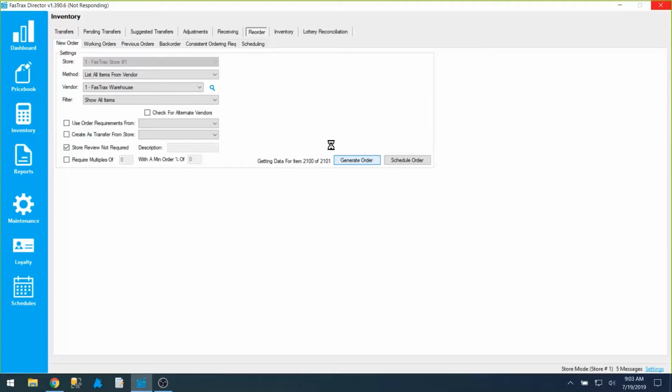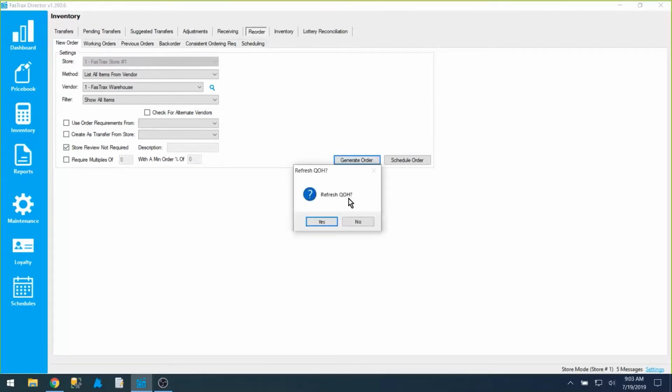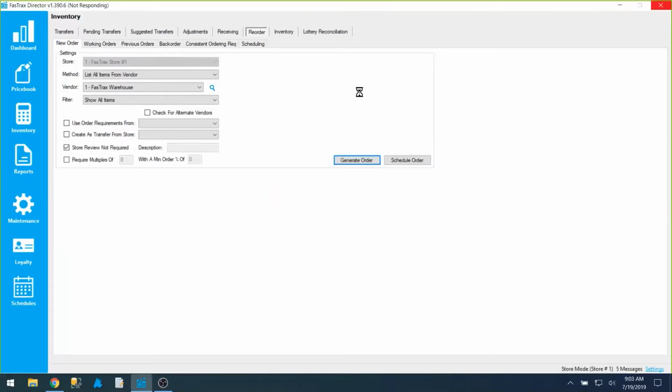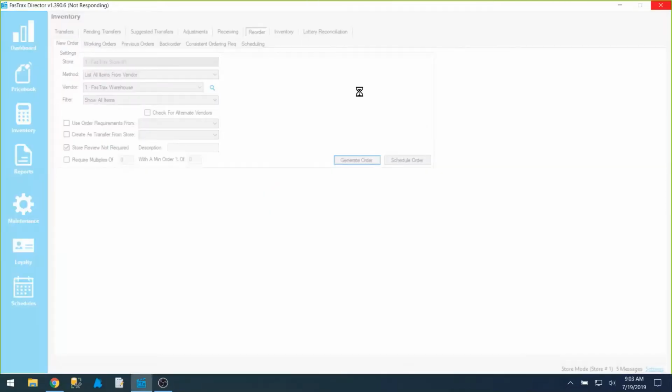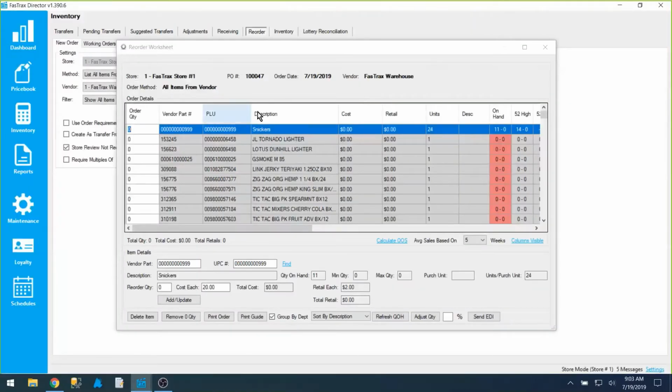So it just finished up. It's going to be popping up a window here in just a moment. I'm not going to choose to refresh my quantity on hand. This is taking just a moment because it's a rather large order. So we have this worksheet.